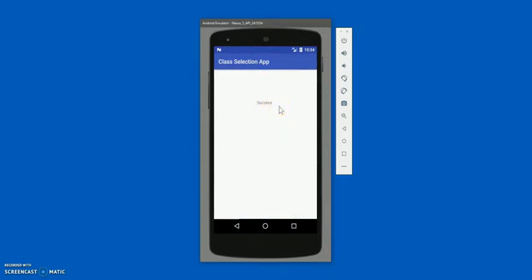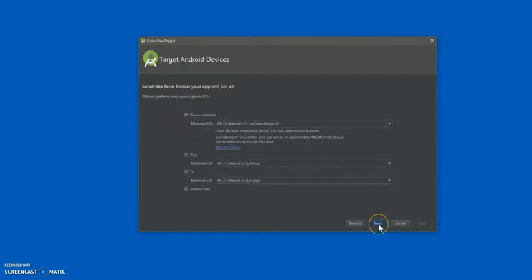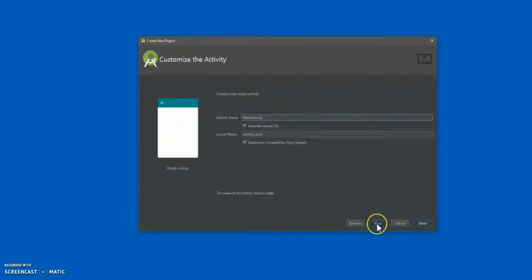This is what we're going to create today. So let's get started. All right, let's begin. So we're going to create a new project. I'm going to name this Class Selection App. Run it next. We're going to leave the API at 15. Empty activity. We'll leave the main activity just the same and hit finish.